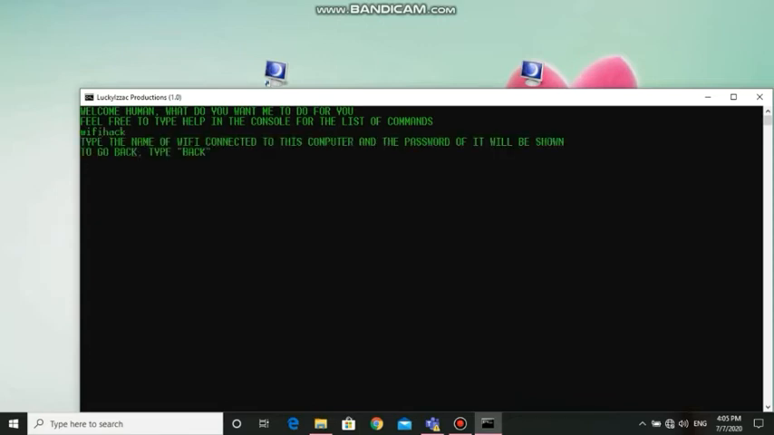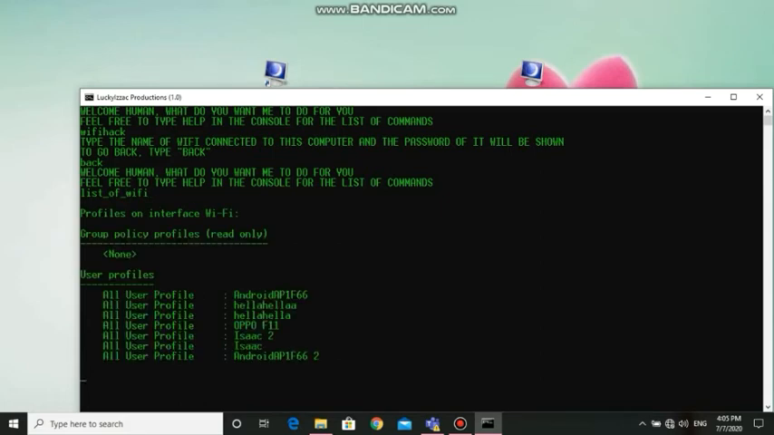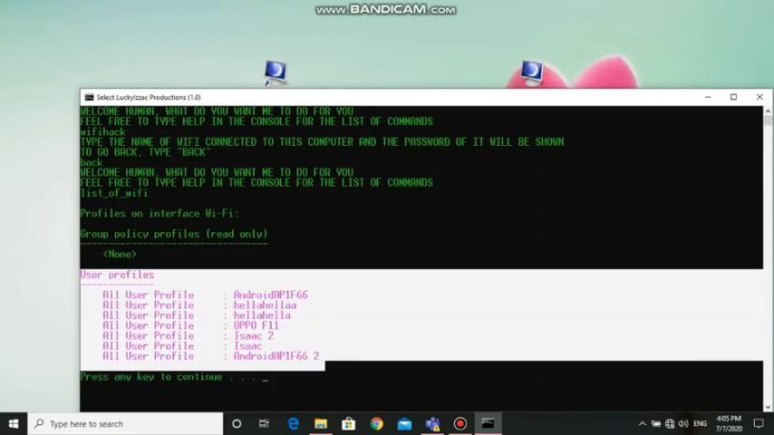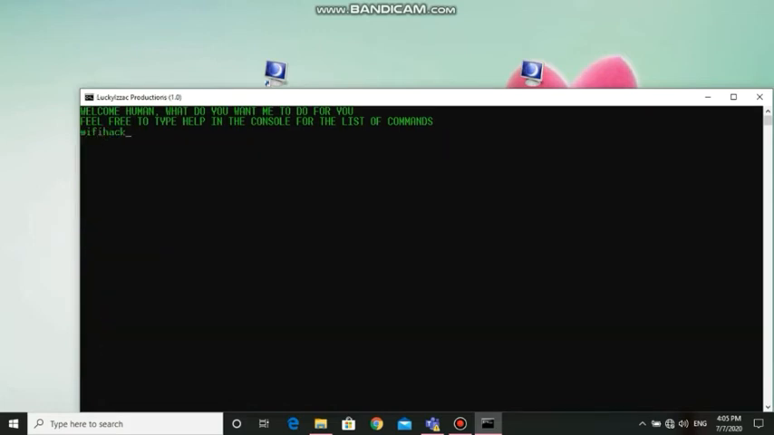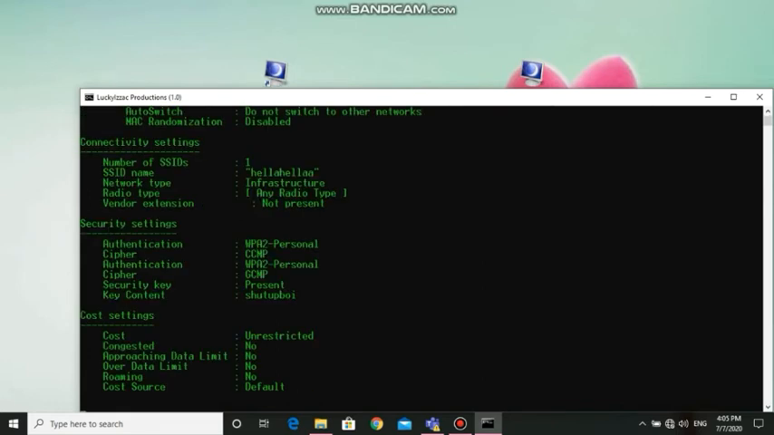Okay, and you can give it the name of the Wi-Fi you want to hack. So let's type in back and see which Wi-Fi we are connected to. So list of Wi-Fi, and you can see my Wi-Fi is Hella. You can see that one. And let's type in Wi-Fi hack and Hella, and wait.